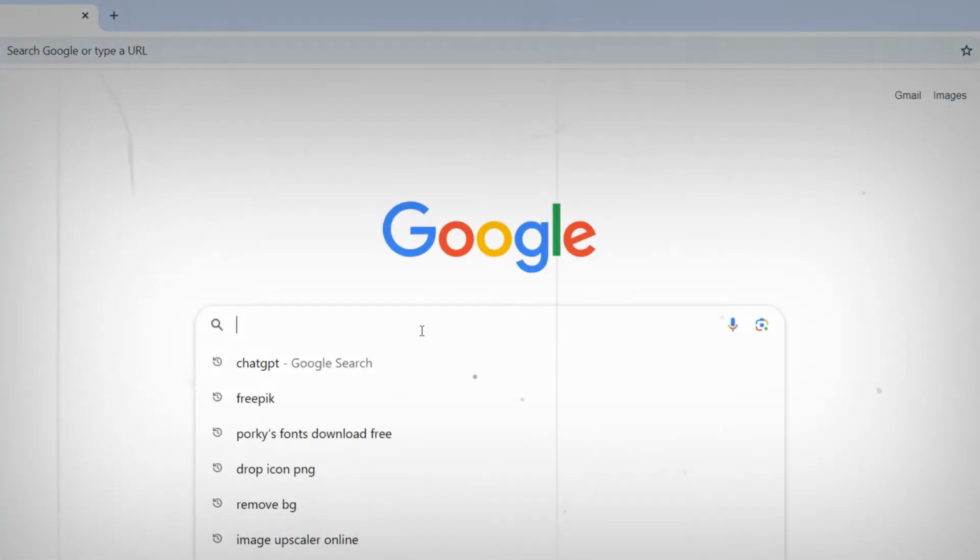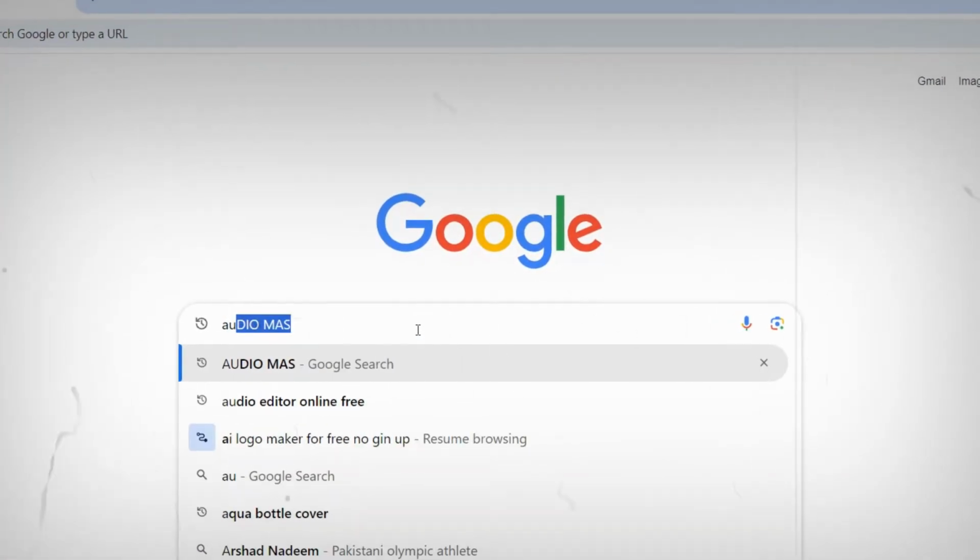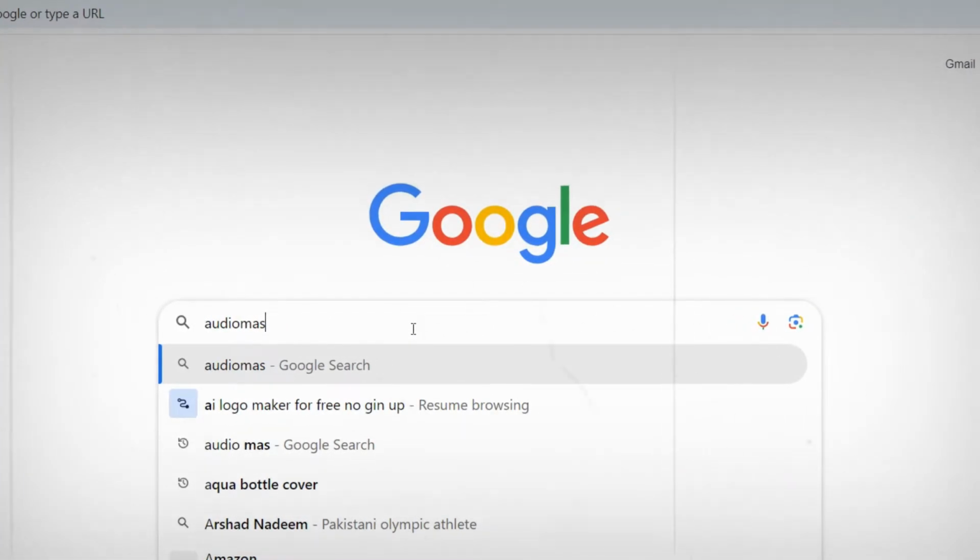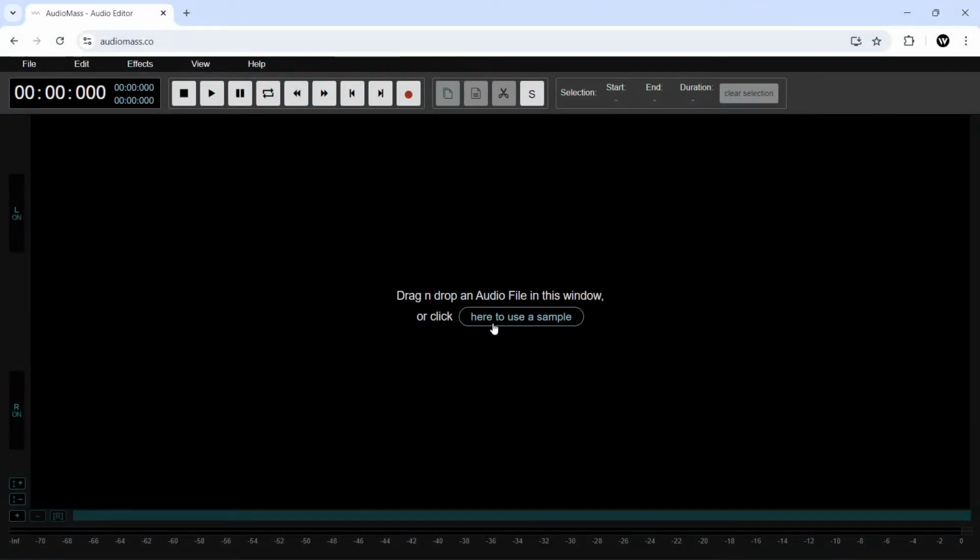First up, we have AudioMass. If you're looking for a quick and easy way to edit your audio files without messing around with any software downloads, this one is made for you. AudioMass is a simple, web-based audio editor that's perfect for basic editing tasks. Upon startup, you can either record your audio right there online or just drag in an audio file.